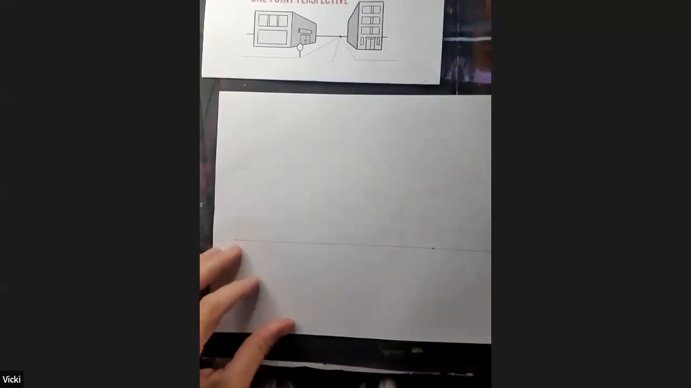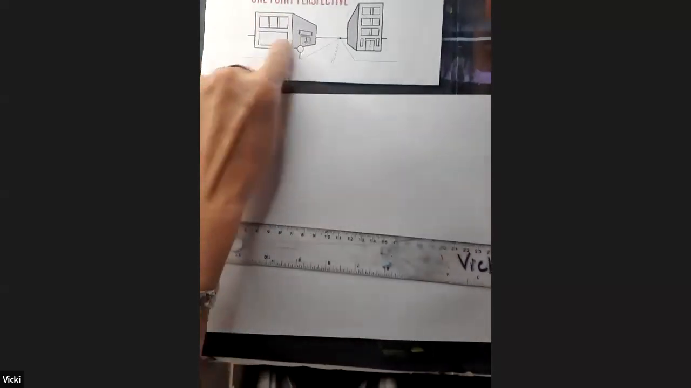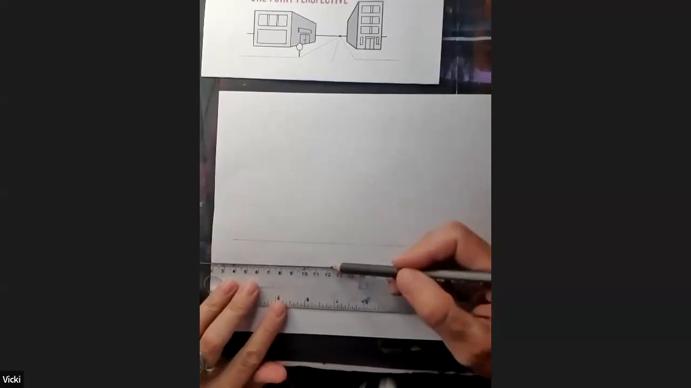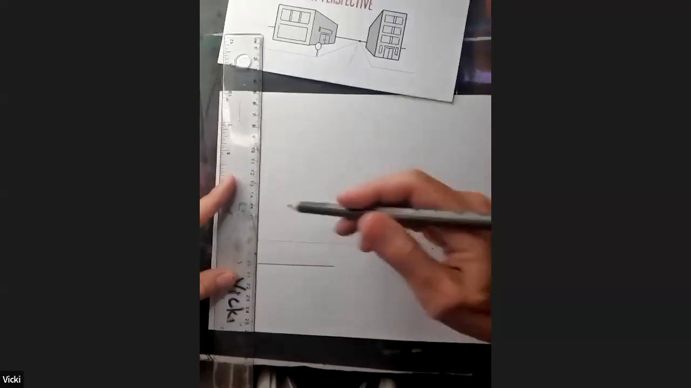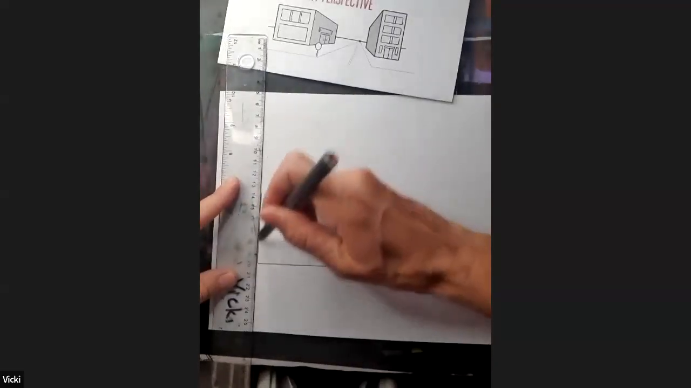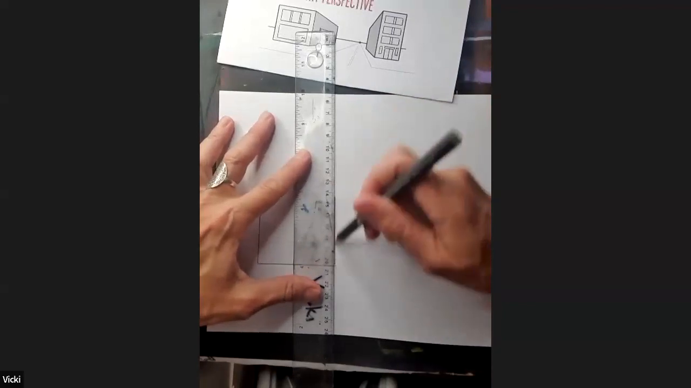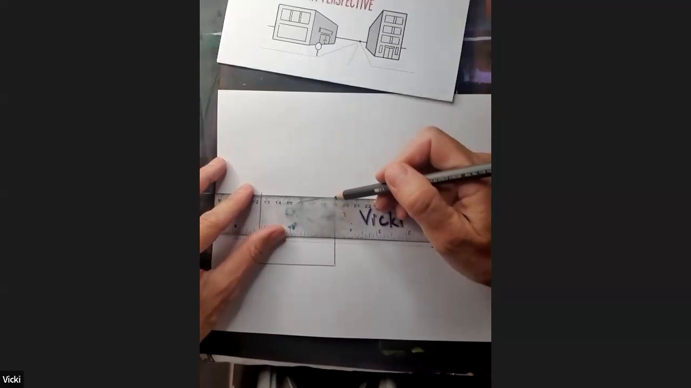Now, the first thing I want you to do is draw a square here. I'm going to start here at the bottom, and then I'm going to go up. Make sure that they're parallel to the sides. This is going to be the front of my building. It's just a square.